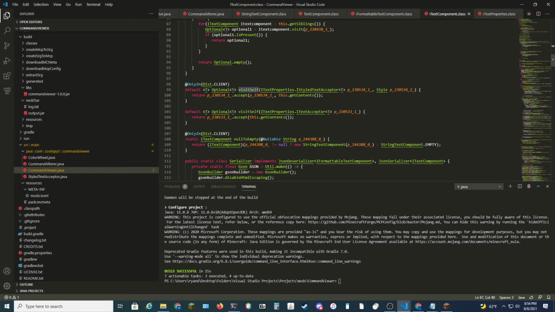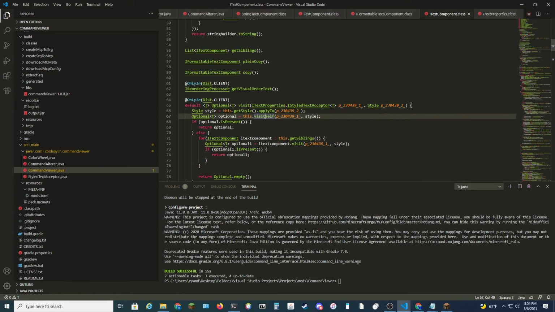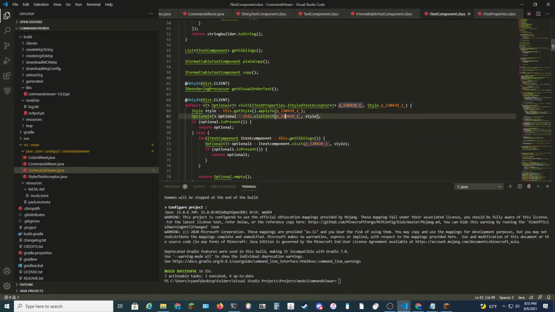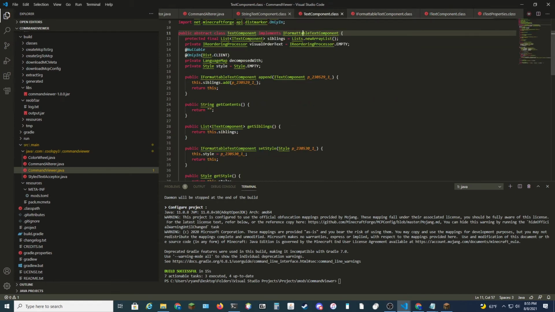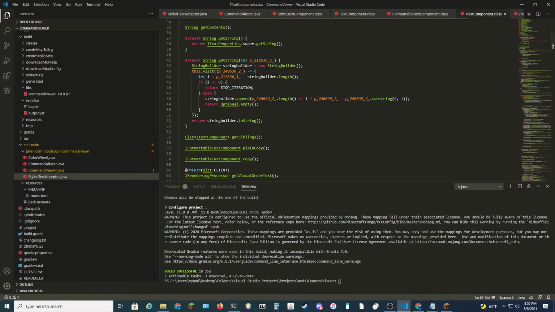What? So it calls visit self, which calls all kinds of accept stuff. What? And it just always returns optional empty so that it never has to, and it iterates over getSiblings. So why, must I ask, does it not work? I'm very confused.